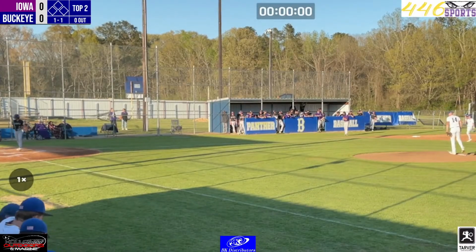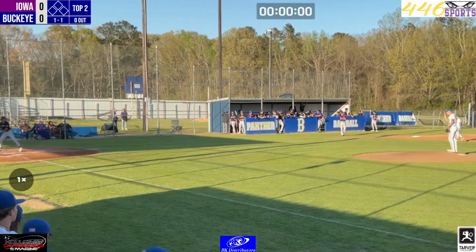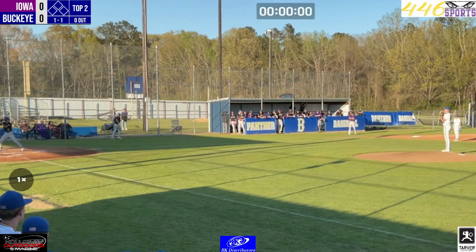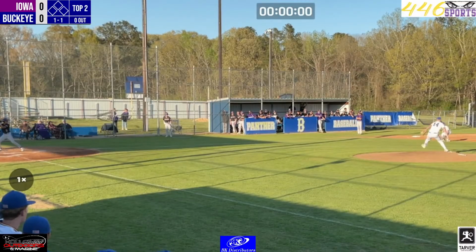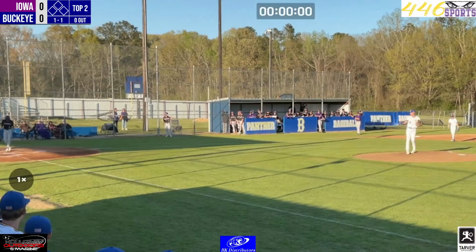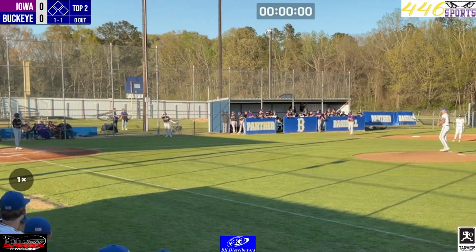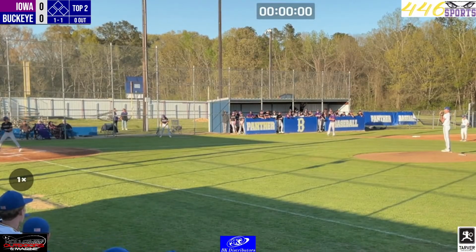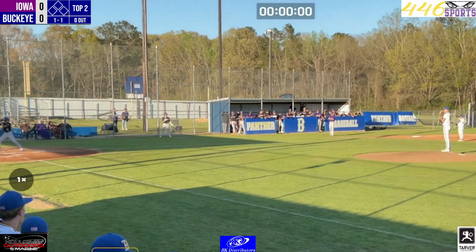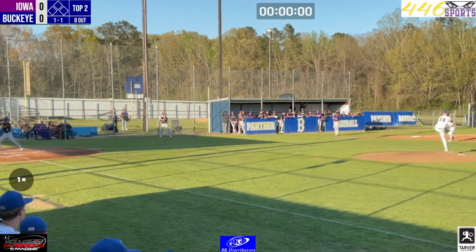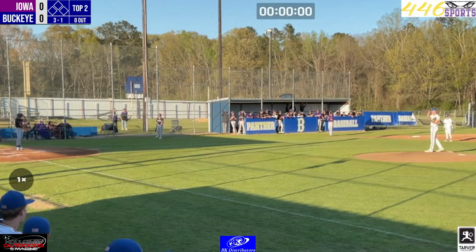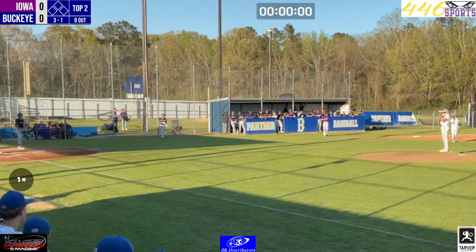Woofrey, the batter for the Iowa Yellow Jackets. The ball low and outside from Rodney. Another ball low and away. Going to run the count 3-1 on Dupree.